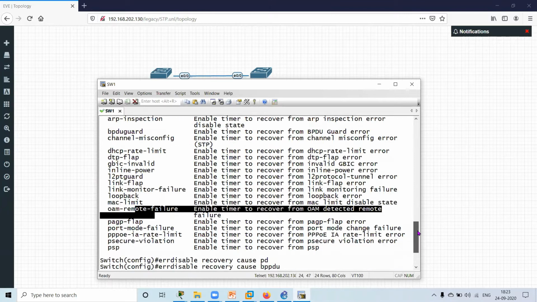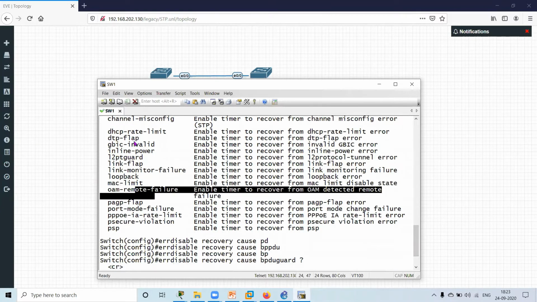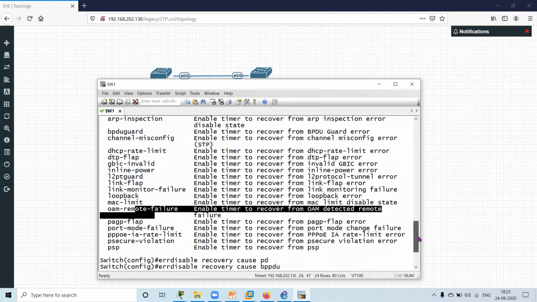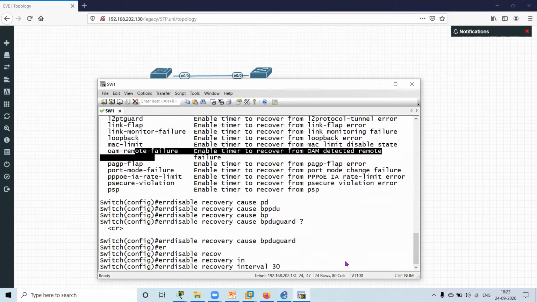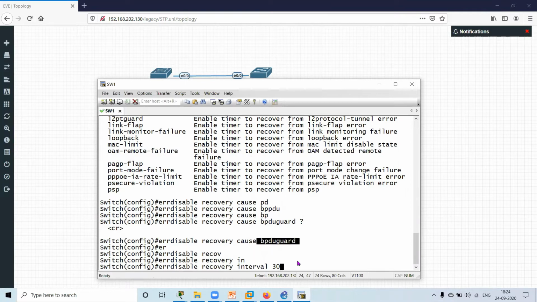Right now we are studying BPDU guard. If the port is going down and the cause is BPDU guard, then you have to select this interval. You have to bring the link up after 30 seconds. If the link comes up and the switch does not receive a BPDU on that port, then the port will remain up. If it again receives a BPDU, then it will go down again. It will go into error disable state again. Understood?